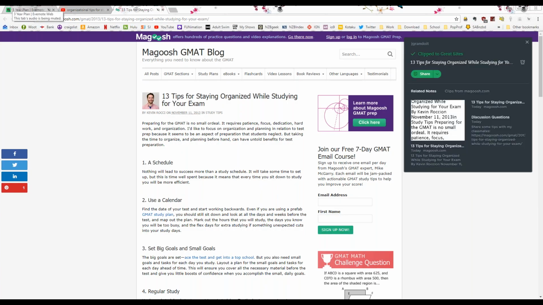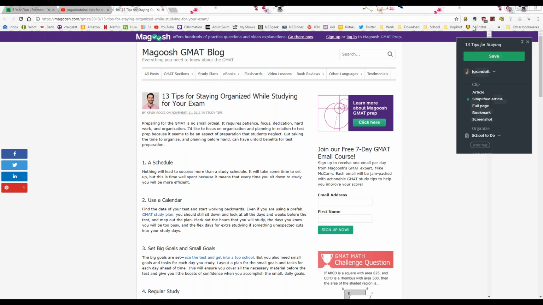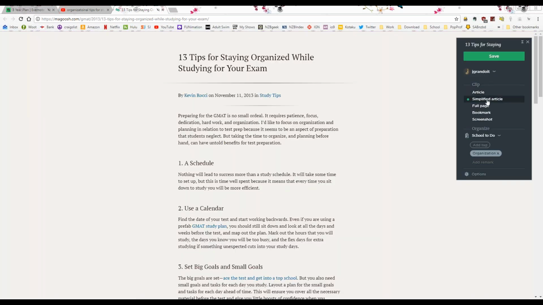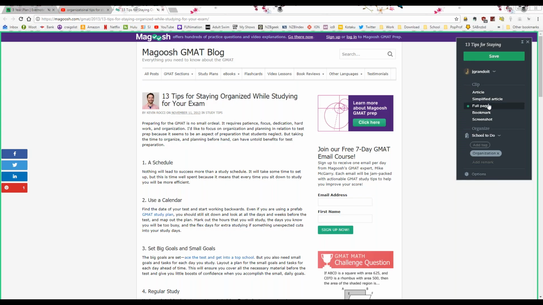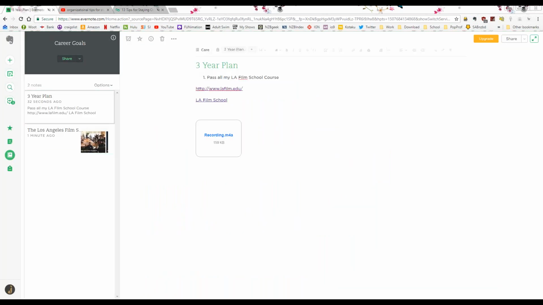And then when I go back to my Evernote, it lets me know it's there. So that Evernote web clipper is there to help you have bookmarks, screenshots, and to find new articles and put it so you can save it for future use and you can organize it where you like.